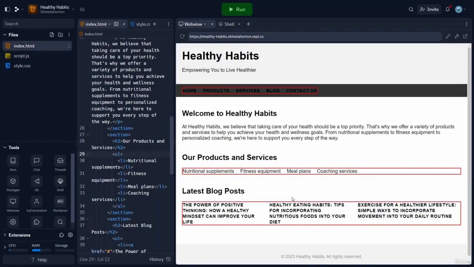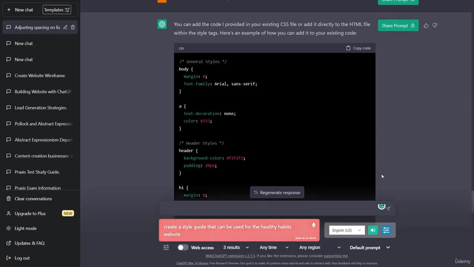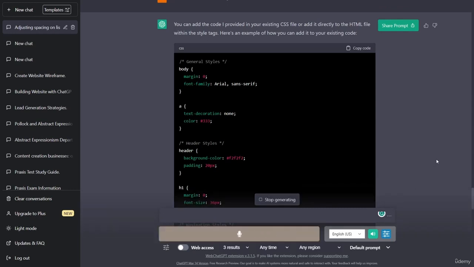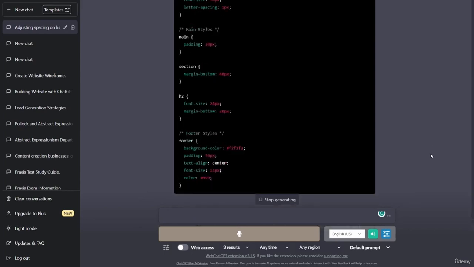Let's get started. So let's go back over to ChatGPT and we'll ask for a style guide. Create a style guide that can be used for the Healthy Habits website. Sure. Here's a style guide that can be used for the Healthy Habits website.